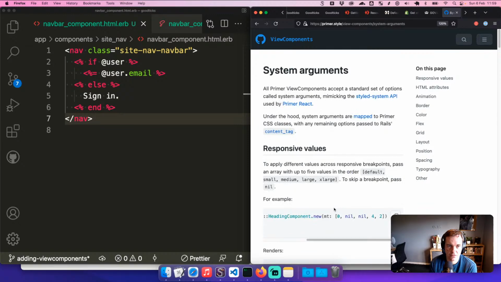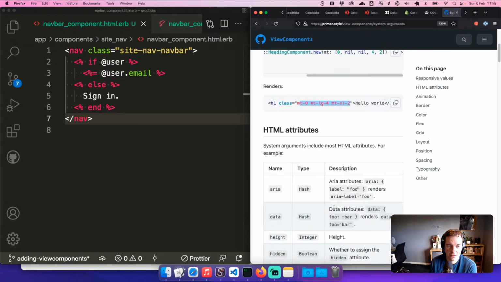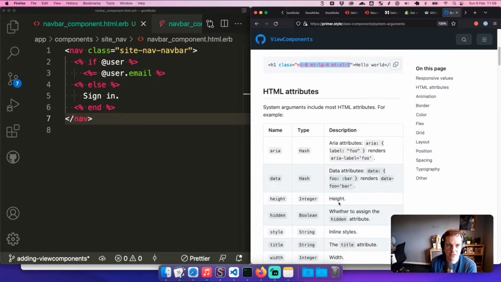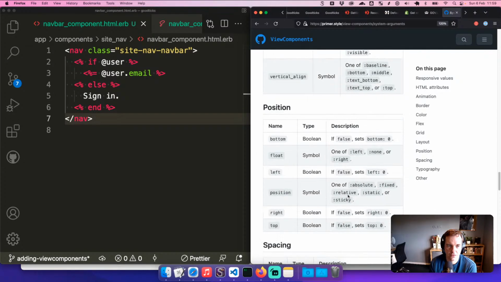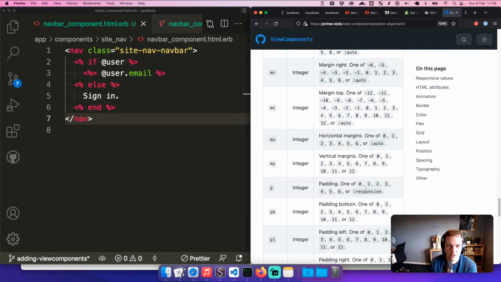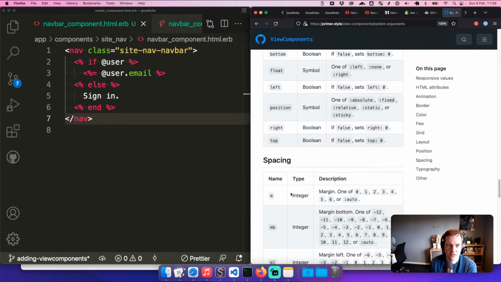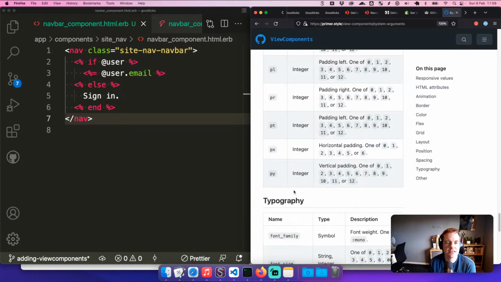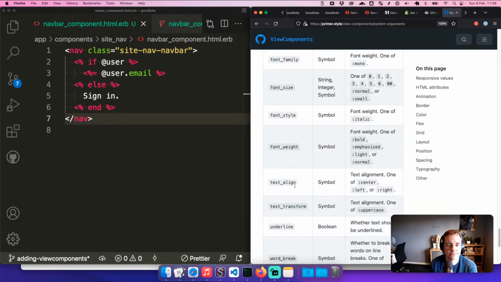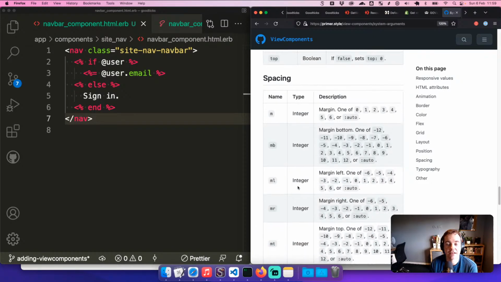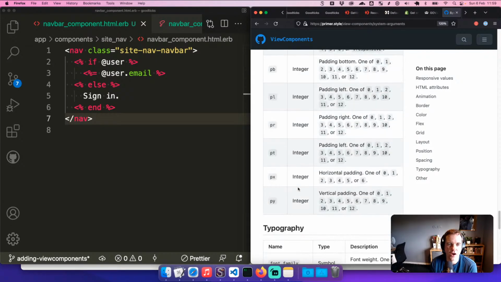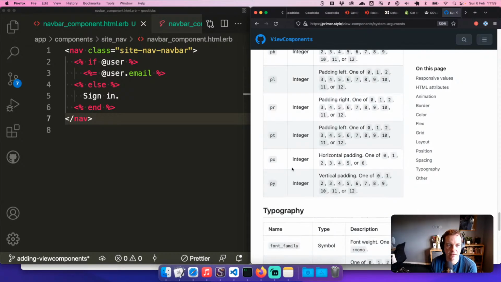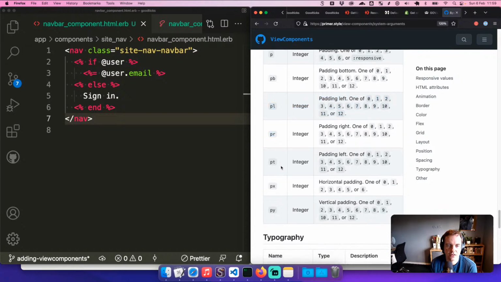So, under the hood, system arguments are mapped to Primer CSS classes with any remaining options passed around. HTML attribute system arguments include most HTML attributes, animation, border. Okay. Oh, interesting. They have like a subset. This is interesting because this is what I was interested in, having a subset of the Tailwind stuff. Like I don't want the whole thing to come over because it seemed like a lot of heavy lifting. But if there's this stuff available, that's interesting.